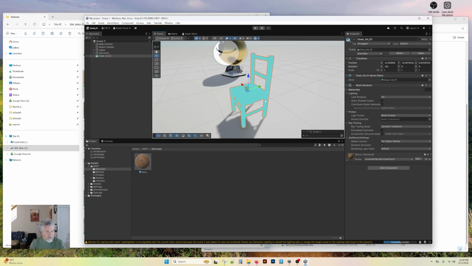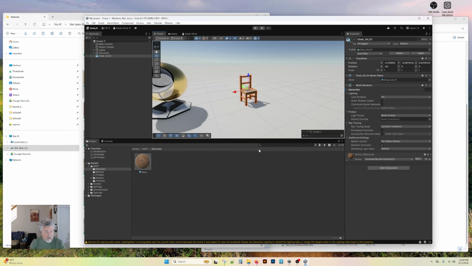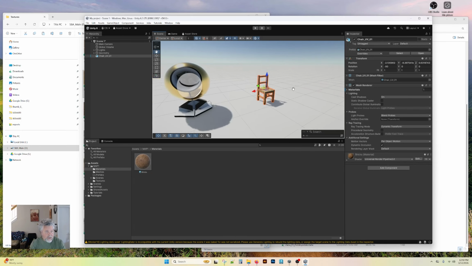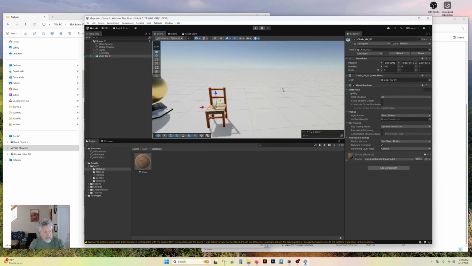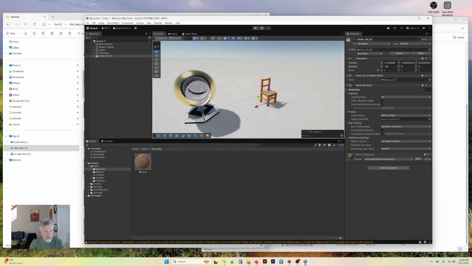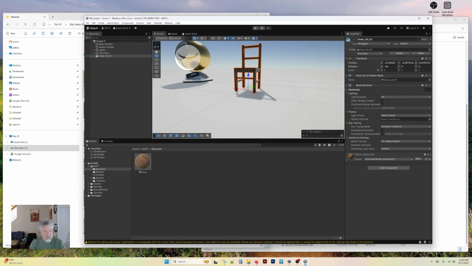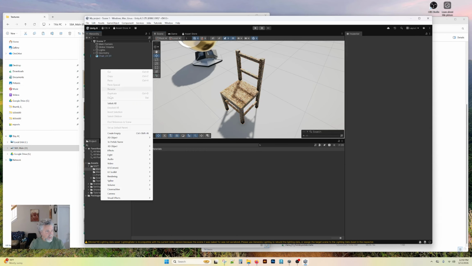Materials. So to navigate, hold Alt and left mouse click, middle mouse, right mouse, or hold the right mouse button and use WASD, Q, E, and I think maybe some other buttons that you can navigate with. You'll get used to however you choose to do it. F will frame your camera on your object. So there's our chair. So let's make it a prefab.